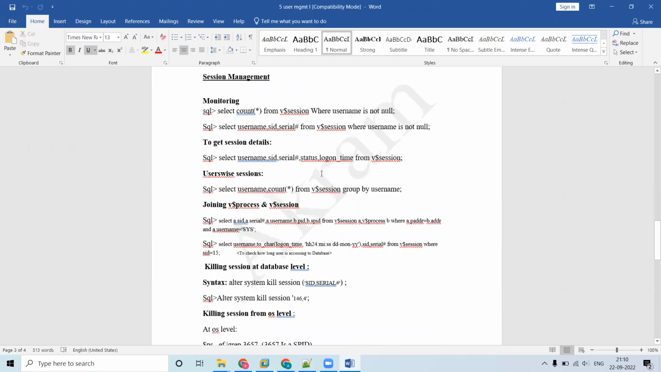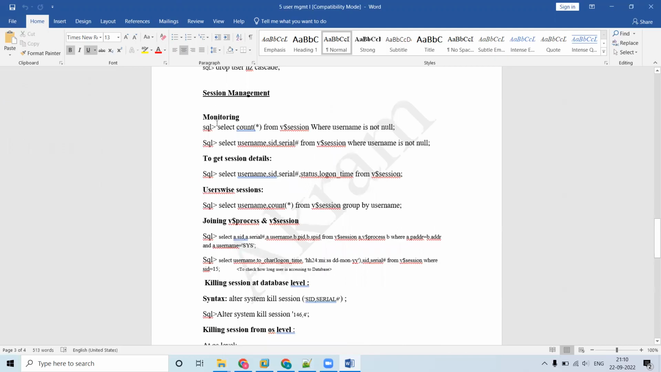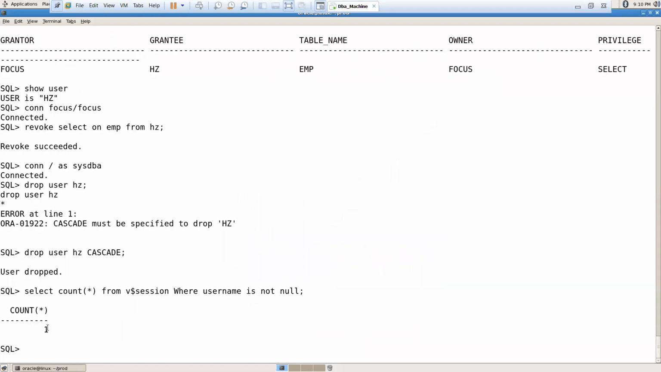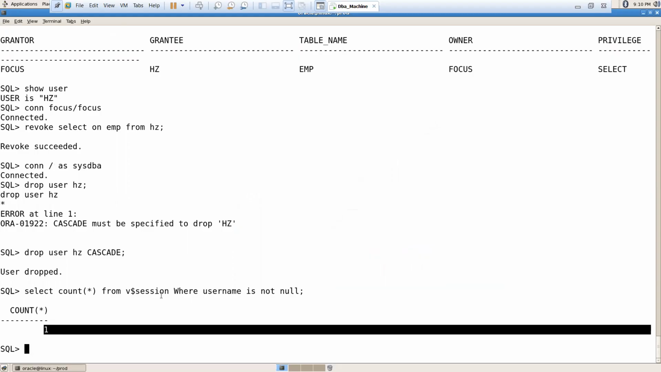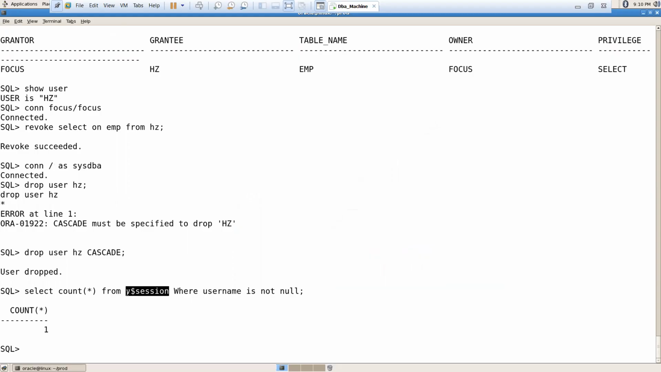Okay, for example, how many users have been connected to our database? As a DBA, I need to check. This monitoring command means session management. Monitoring commands are very, very important. Only one user has been connected to the database. Select count star from v$session. v$session is a very, very important table for a DBA. From this table, as a DBA, I can check how many users have been connected to the database, what their names are, and for how long they have been connected.